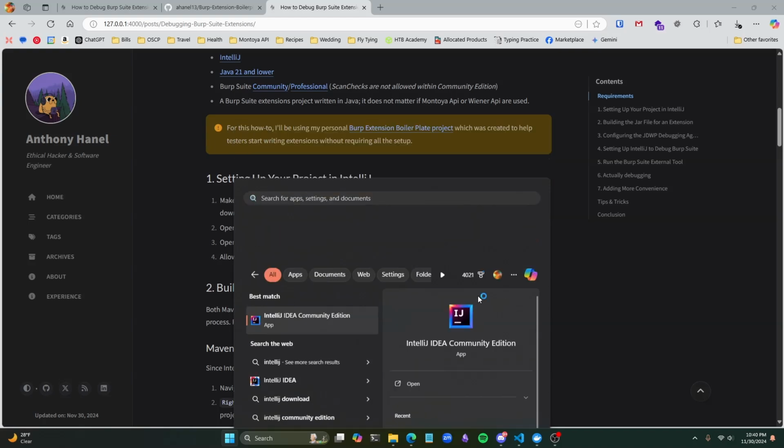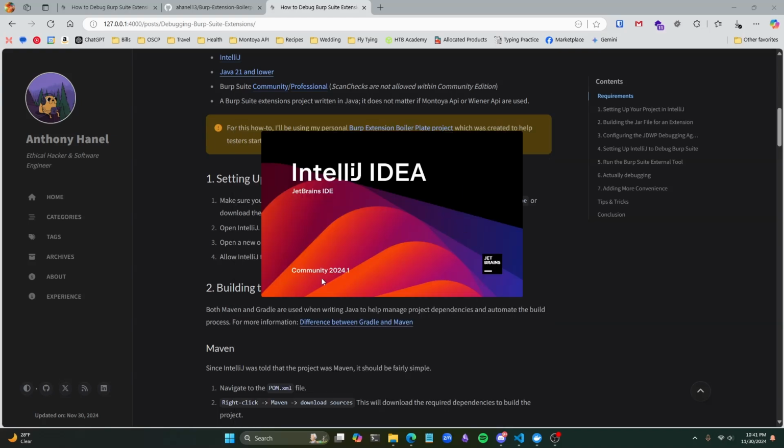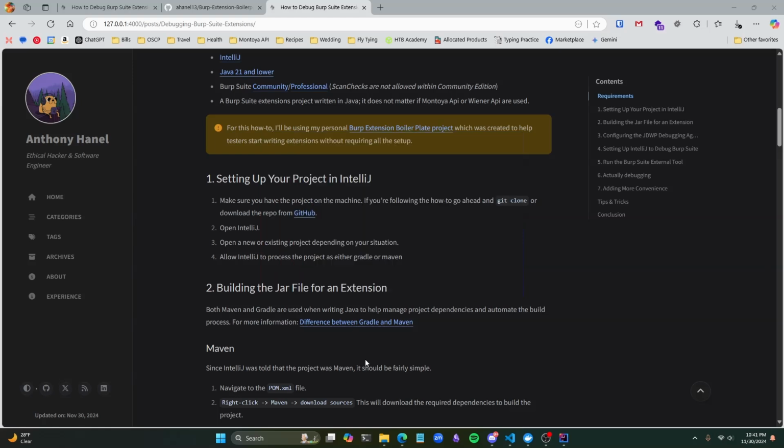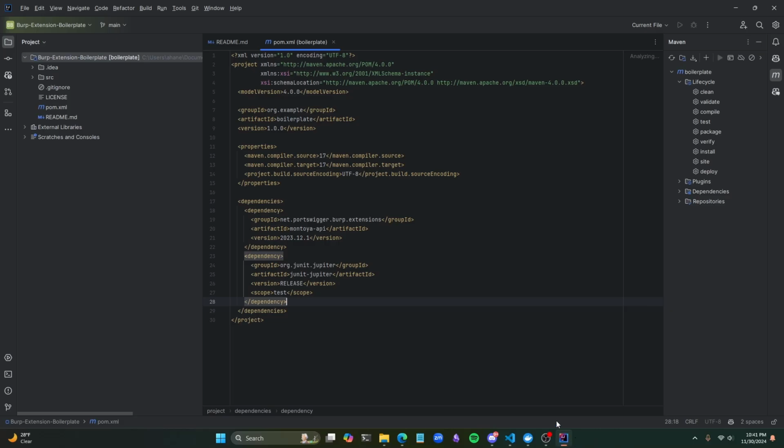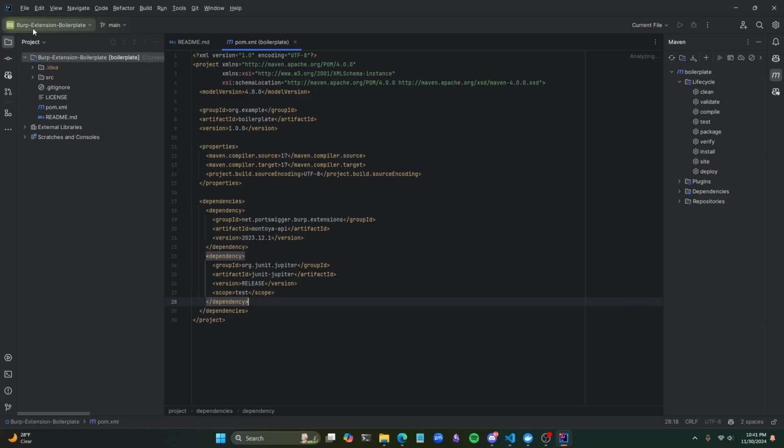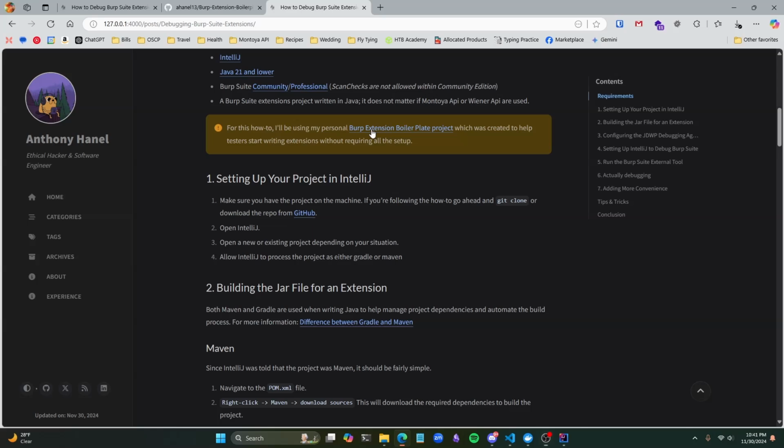I have IntelliJ Community 2024.1. This was working on 2023. I haven't used anything before that, but it should be fine, most likely. So here's the Burp Extension Boilerplate project here. And we'll just kind of walk through the article from here.